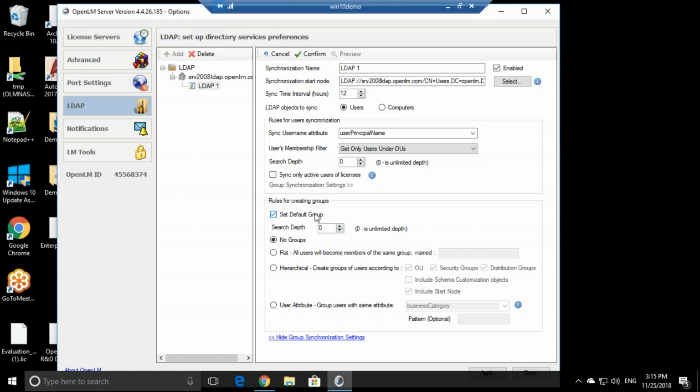Now we'll set this as their default groups. Now we can either just leave them out of a group or create a flat group. For example, we can call this China users, and all these users will be grouped into a group called China users. Or maybe we want to save their hierarchy, so they will be grouped into a group called users. And if there's something inside users, like group OpenLM, then they will be able to stay in that hierarchy.